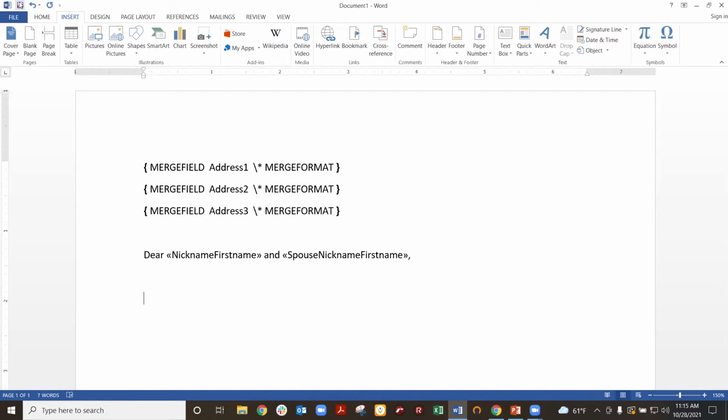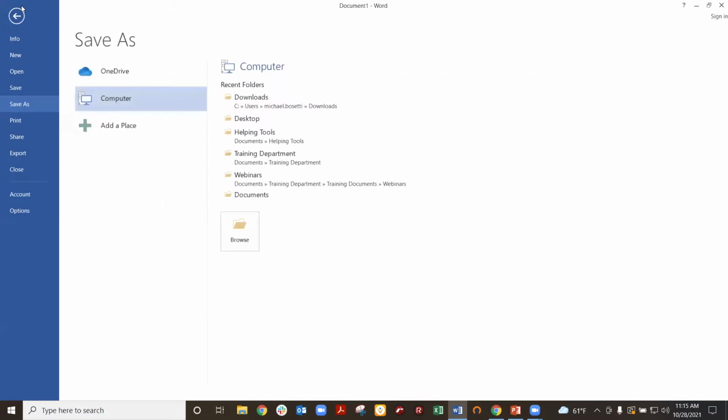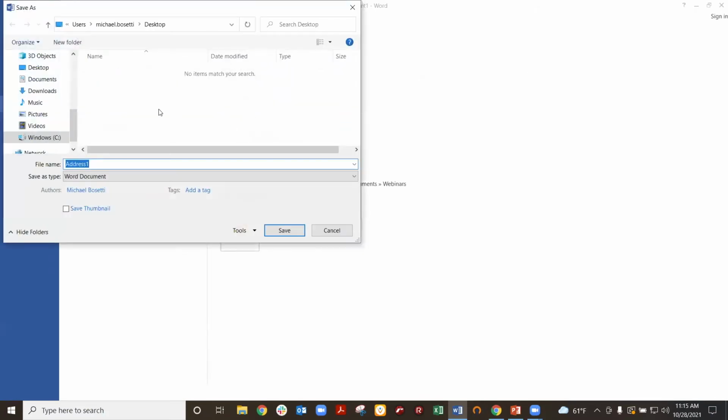So all I'm going to do here is save this document. And this is something that you'll want to take note of. I'm going to save it to my desktop. And we can name this document. Let's call it maybe a letterhead with address.